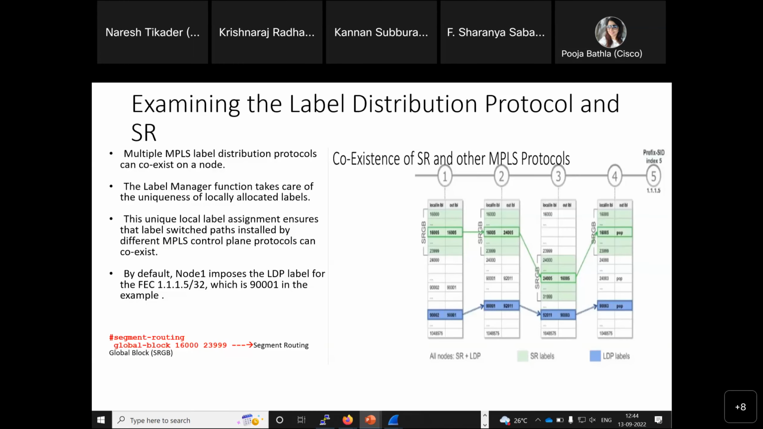So basically, as I said earlier, the global block, how it will be assigned: 16,000 to 23,999, how the labels will be assigned, how it will be mapped out. So this is the same thing. The LDP label values we know from where? From 16 to 15,999. After that, 16K to 23,999 is your SR label range, and then after that is your local adjacency label range.